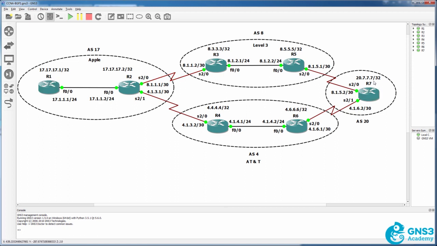So in the next video, we'll configure router 7 and make sure that router 1 can get to the loopback of router 7. And then I'll show you some route manipulation to force traffic to go one path and then via another path as an example.